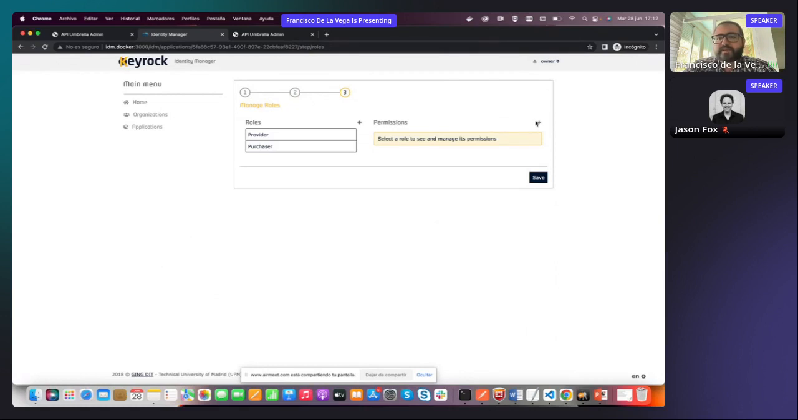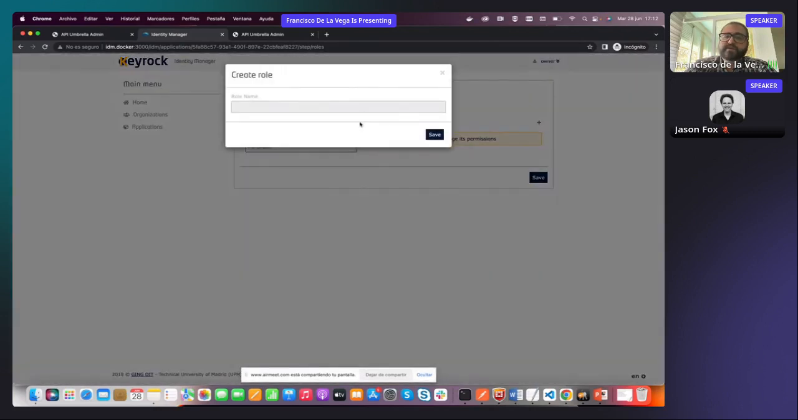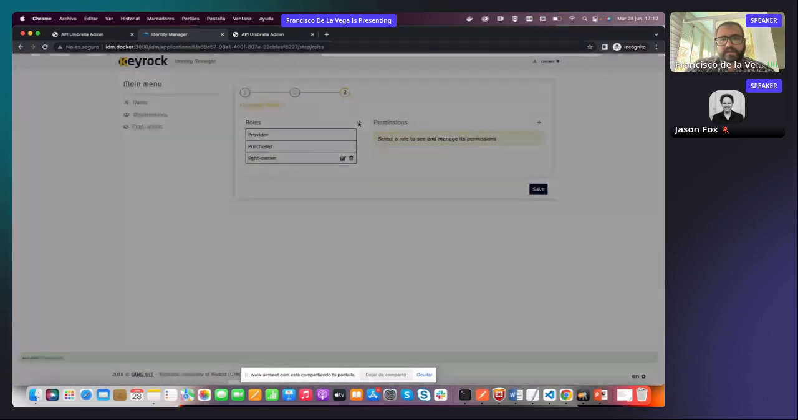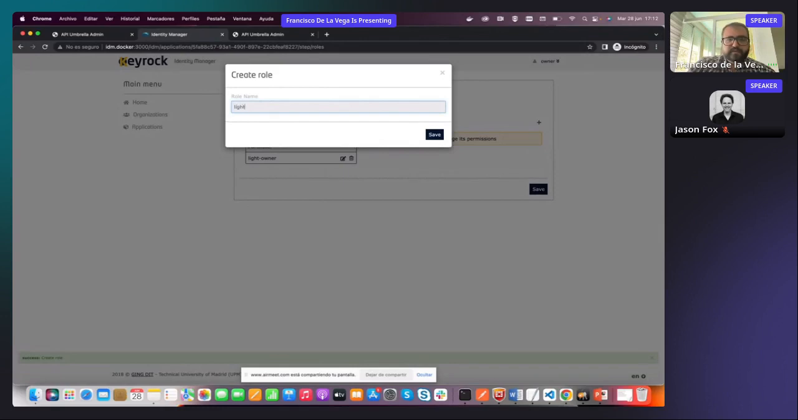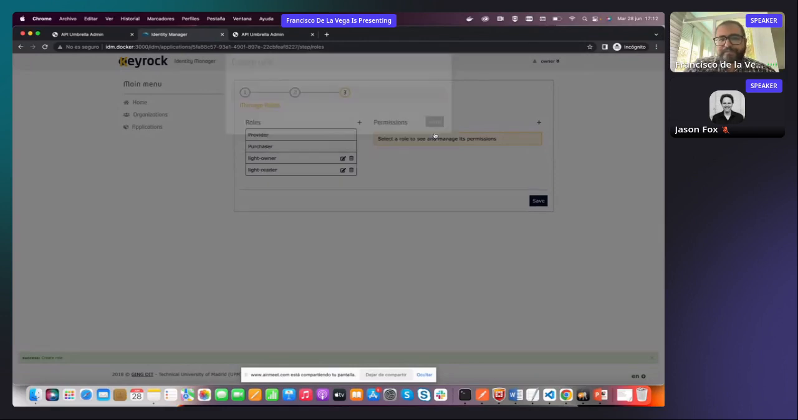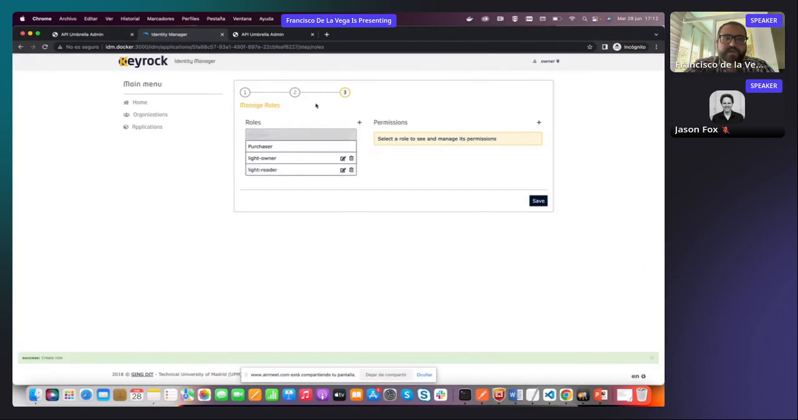And then the last step is the one that allows you to register the roles and to manage the different permissions. This role section is the one that is going to allow us to create a couple of roles. So I'm going to create two of them. I think that we have one which was called Light Owner. And I'm going to create another one which is going to be called Light Reader. And well, you can create any number of roles that you want.